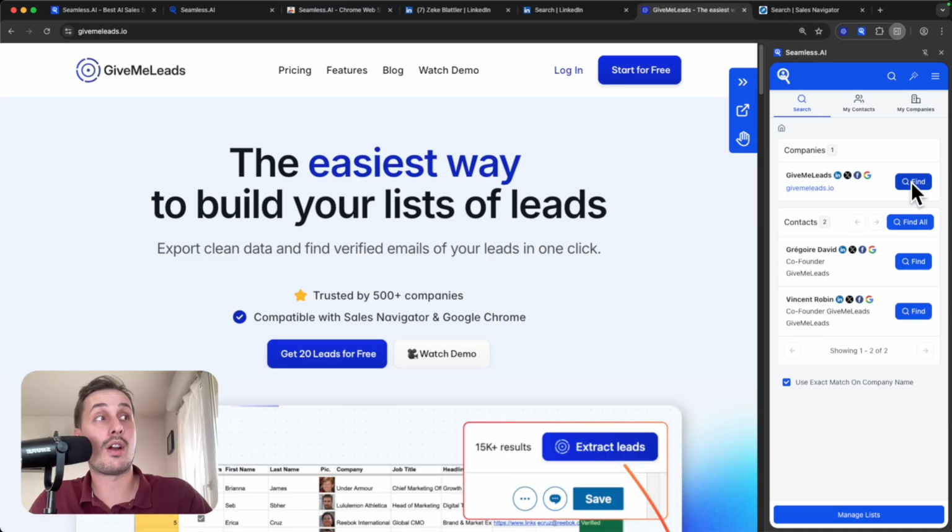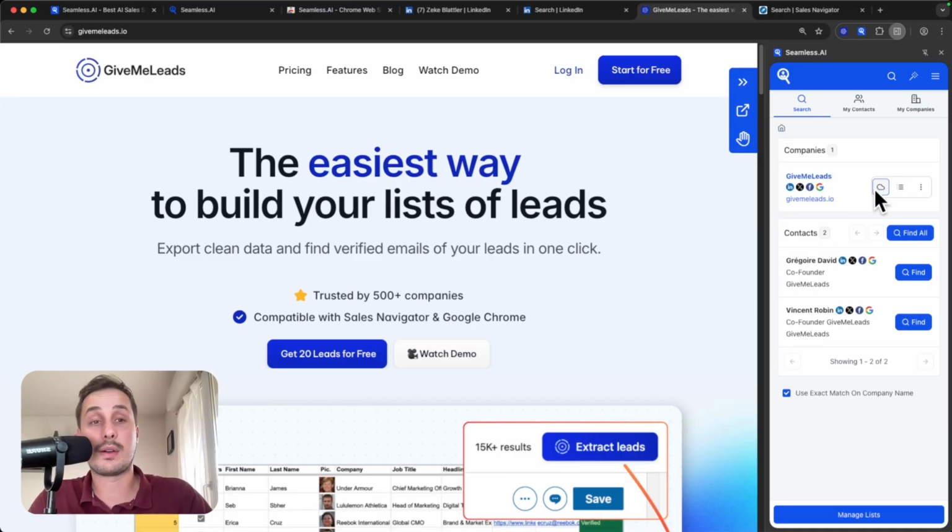So let's click here on Find, and now here what we can do is add this company to a CRM, or we can add it to a list, or we have some more options. So this feature is very useful when you are on a website and you want to find some leads. You can do that with the Seamless Chrome extension.